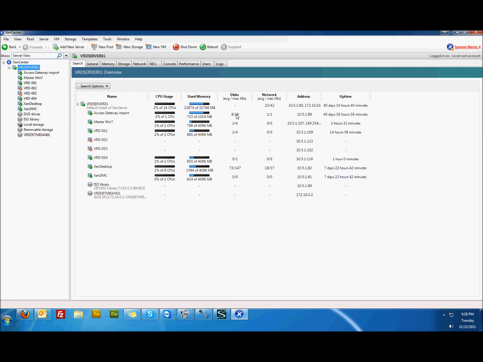It has 16 cores. I'm running the AMD Opteron at 2.2 gigahertz or 2.0 gigahertz, and it has four 60 gig solid state hard drives, which my XenDesktop and domain controller and access gateway are running local on those solid state drives, locally on the machine.